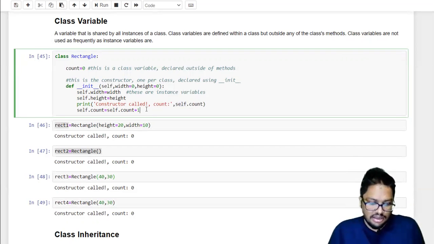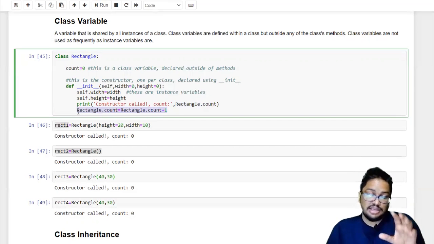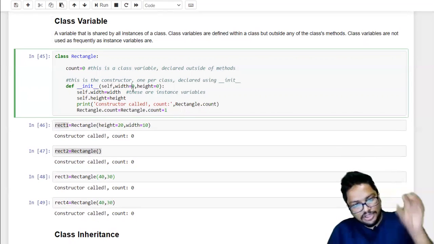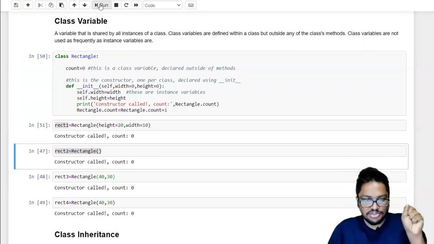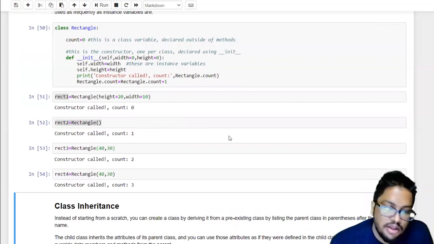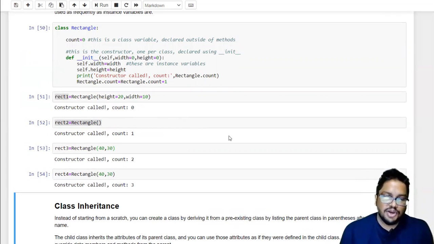But what's the difference here? Now this is a class variable. That means there is one count variable for all the objects. So when you increase it by one at each constructor call, that's done on the common count, right? Then you are going to see it increasing like this when you create objects from the Rectangle class. Understood? That's simply what you need to understand about class variables.